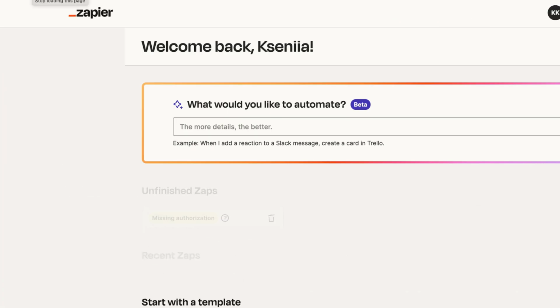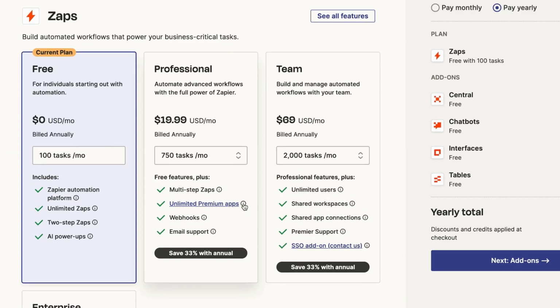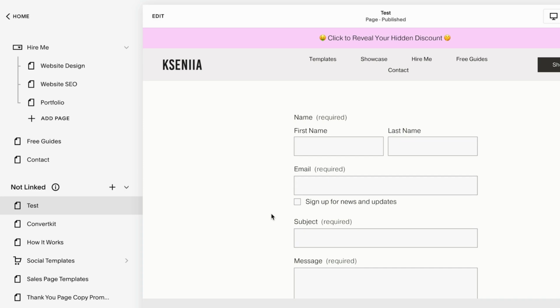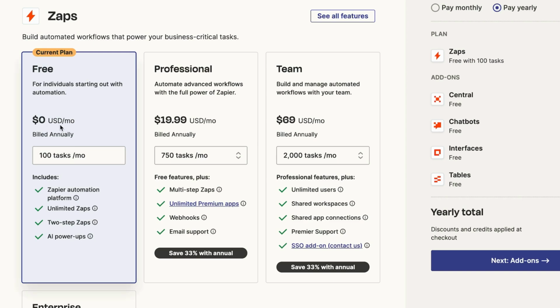Now you want to create an account in Zapier. Currently, Zapier offers a free plan, which would allow you to have up to 100 tasks. When one person fills out this form and their information is transferred to ConvertKit, that would count as one automation, as one task. So you can have up to 100 tasks available via this automation.